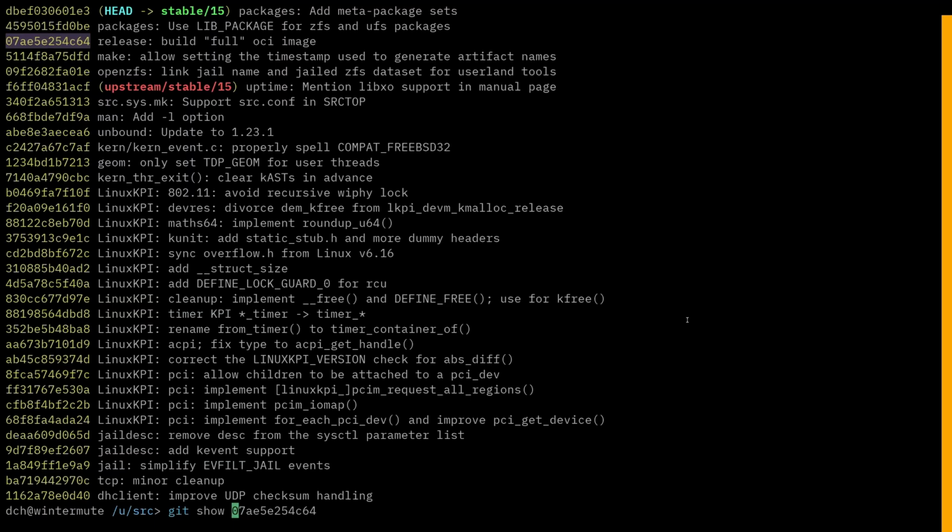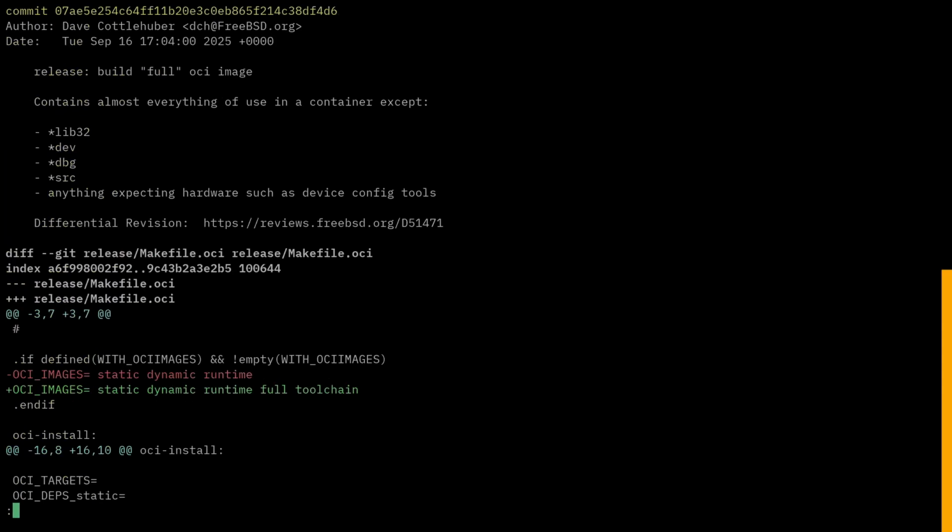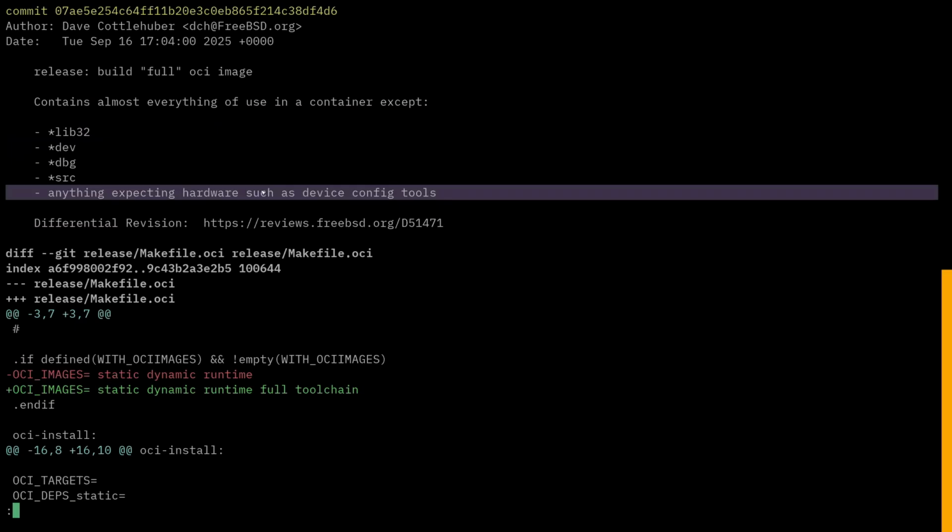And I think the hardest thing in this was picking a name, because what we want is full, and then full except the compiler. Anyway, so very similar to what Anthony has shown us, we want the full OCI image. Doesn't need any lib32 stuff. It doesn't need debug stuff. It certainly doesn't need source, and it arguably doesn't need any of the dev stuff either, because your compiled stuff should be in there. And it doesn't need anything that needs hardware.